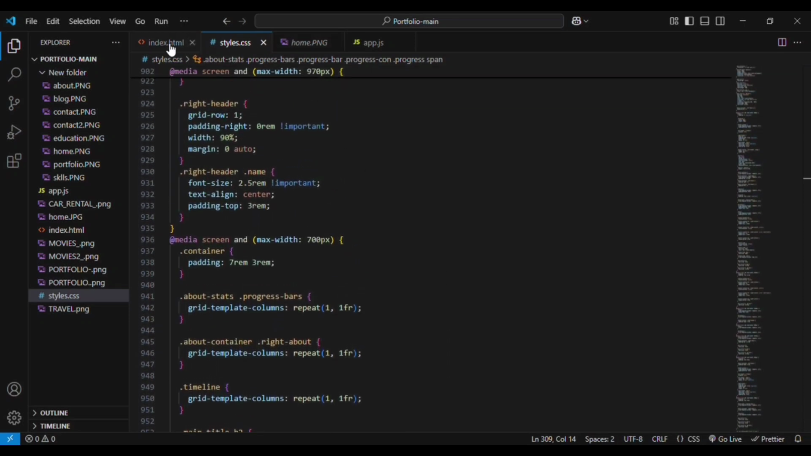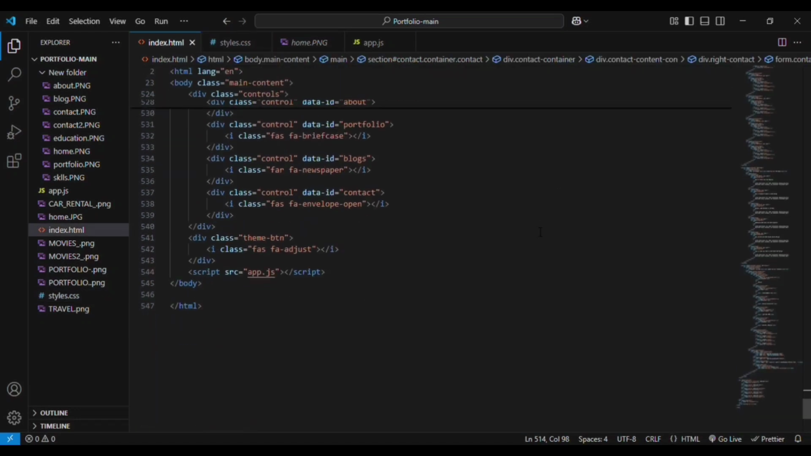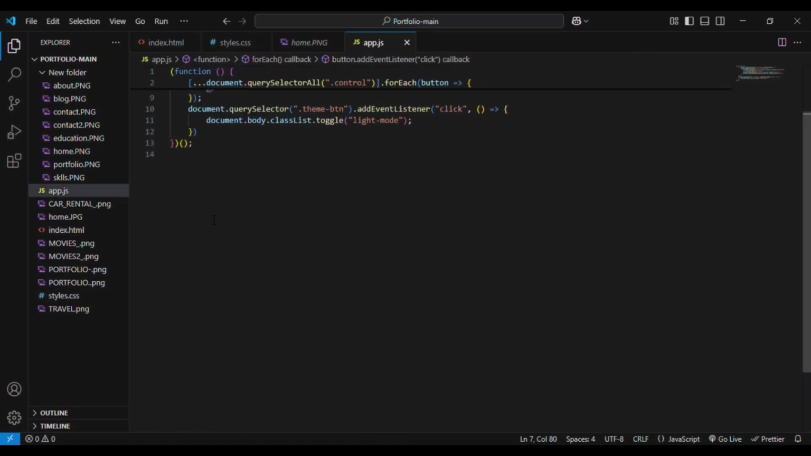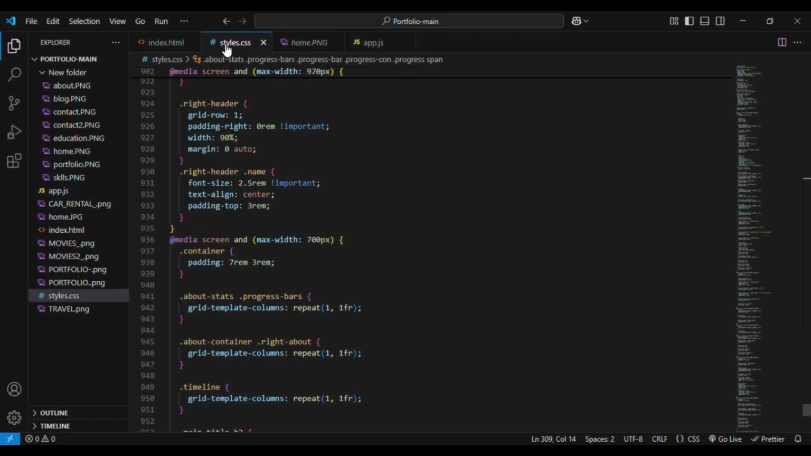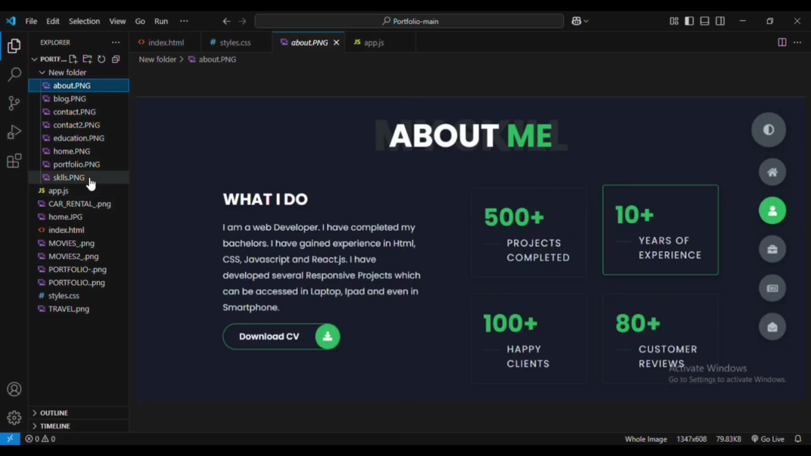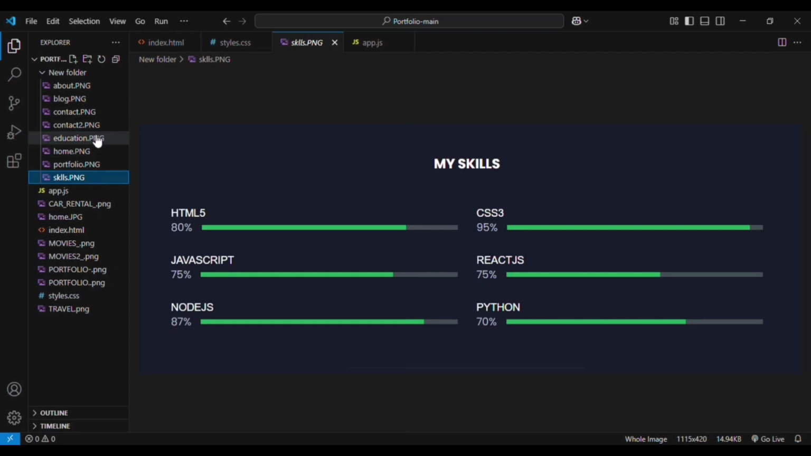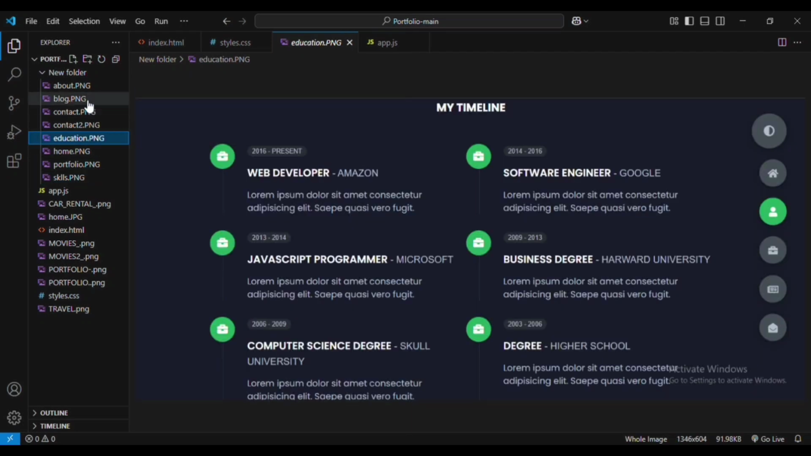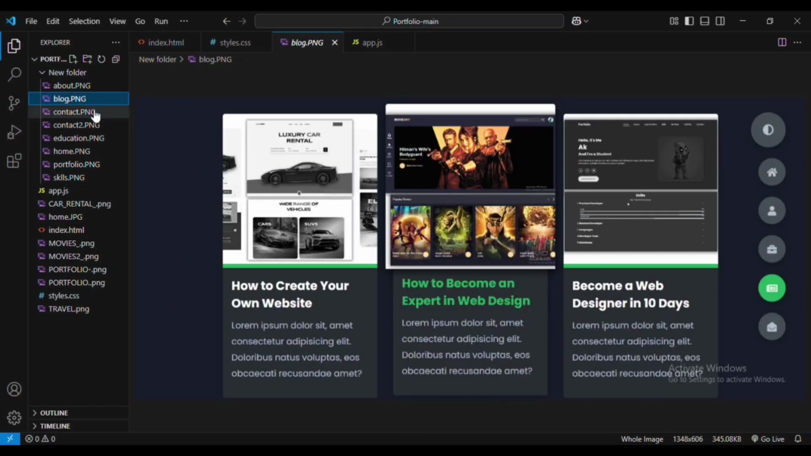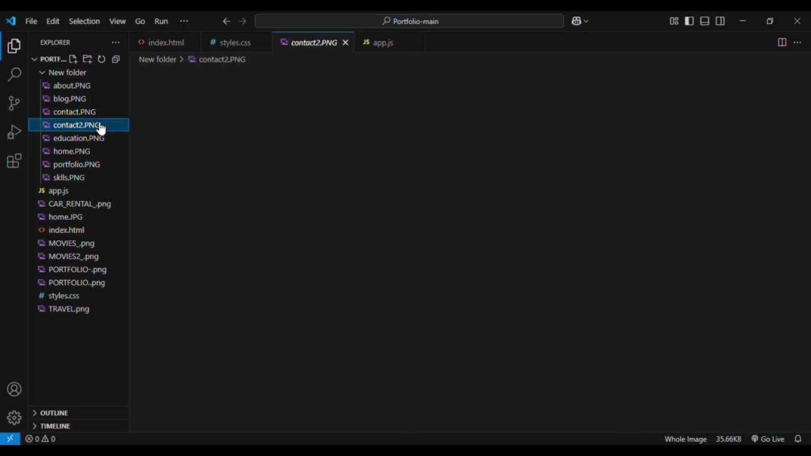Then we can go. That's it. We have already gone through that code also. So that's it for this portfolio website. You can see this is the home section, about section, skills, education, portfolio, blog, contact, and home.